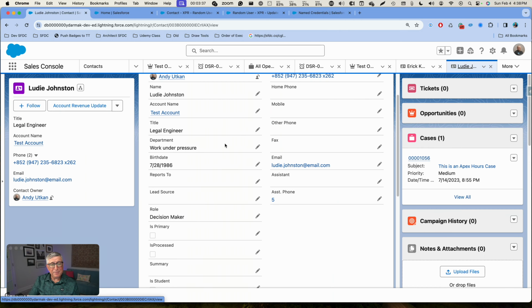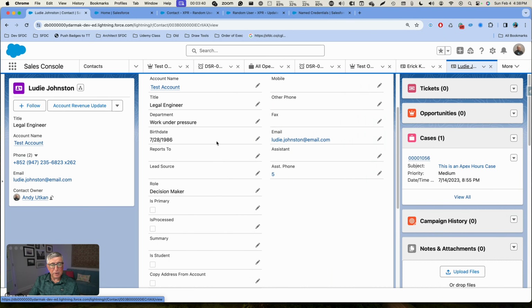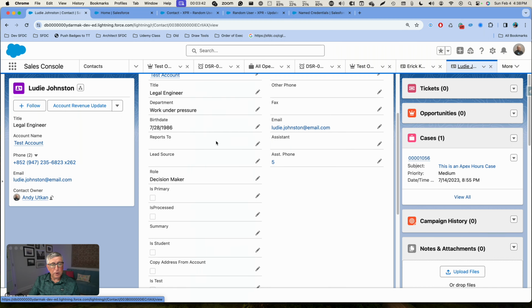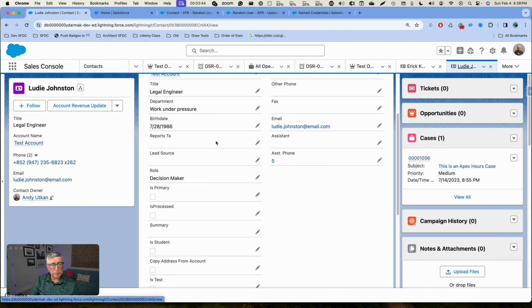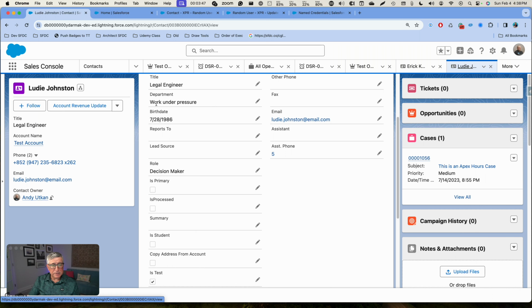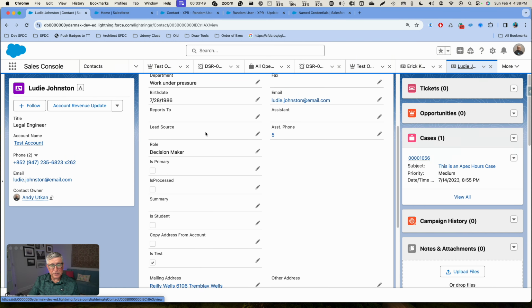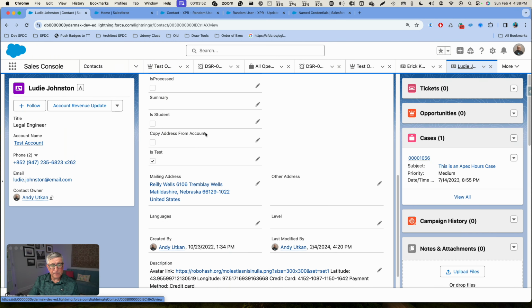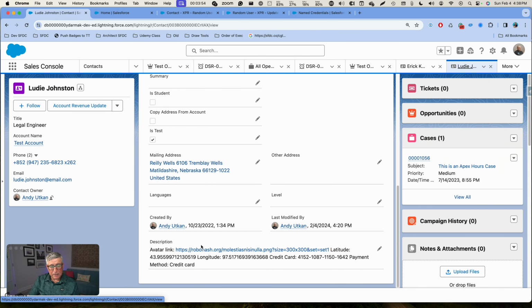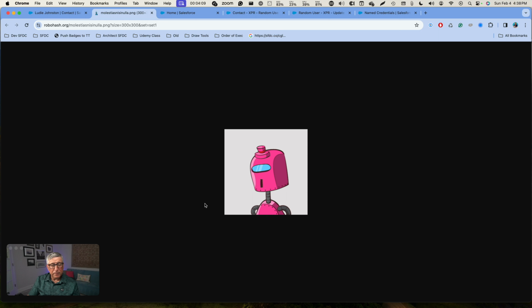And if we go here into one of these records, you're going to also see that we have a title here. The main skill that comes back from the API is listed here under work department. In this example, it says work under pressure is the main skill that this person has. And this is the address that came back. And the avatar link is here, latitude, longitude, credit card, and the payment method is credit card. I mean, this API even sends down a URL for a random made up avatar picture for the test contact.